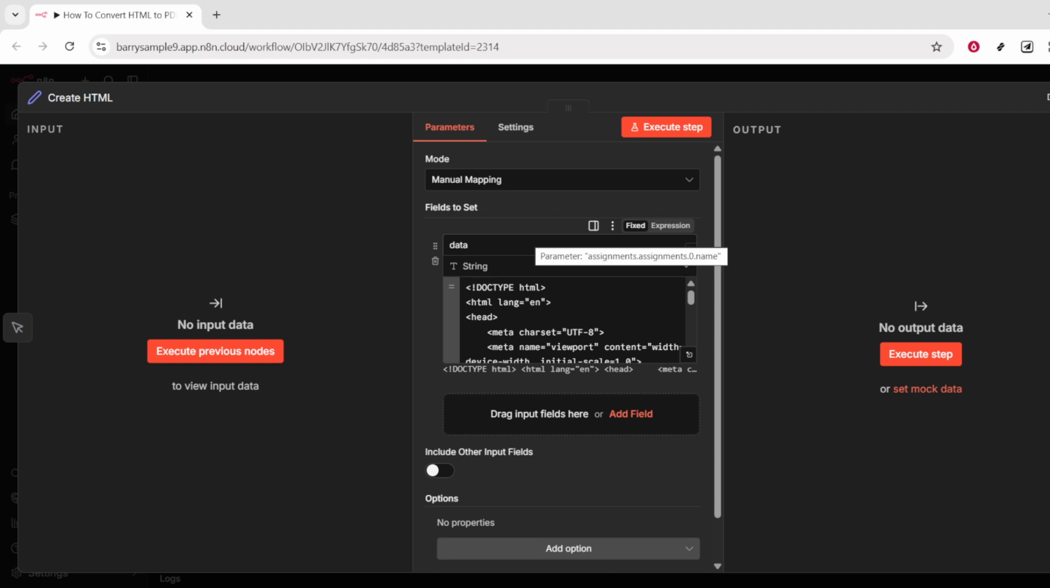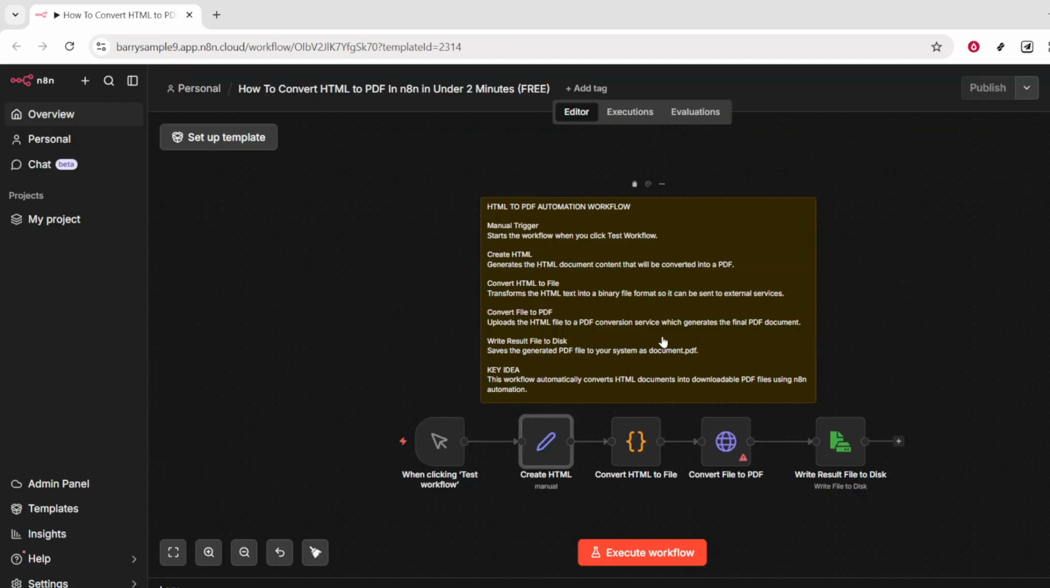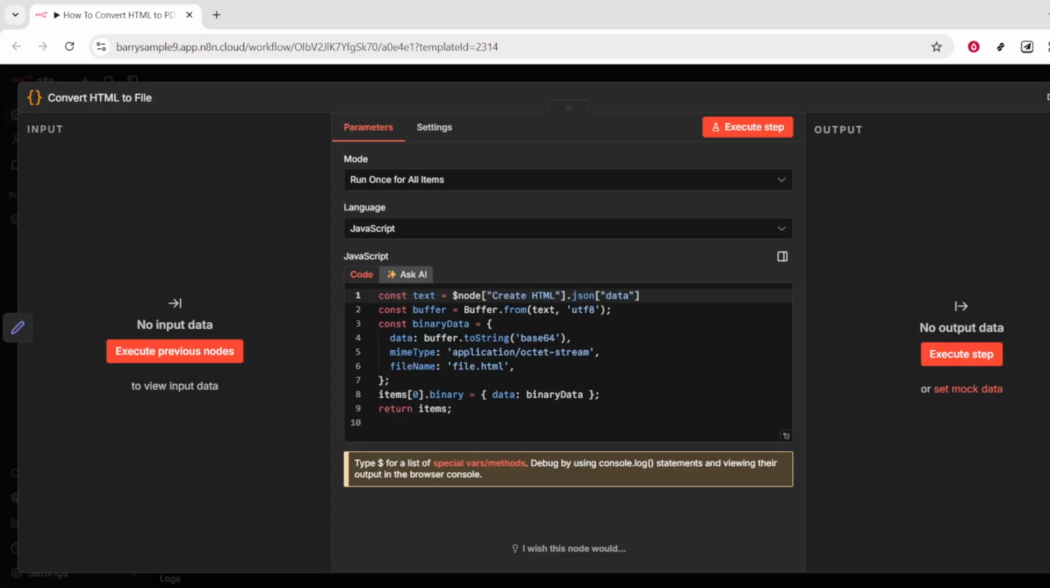Now we need to prepare that HTML for sending. The Convert HTML to File node takes the text you just created, turns it into a file, and encodes it as binary data. n8n expects files in binary format whenever they're sent to external services, so this step is essential. Give the file a sensible name and confirm the HTML field is mapped correctly. If the wrong field is selected, you'll end up with an empty or broken file downstream.